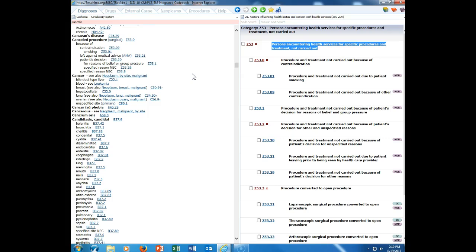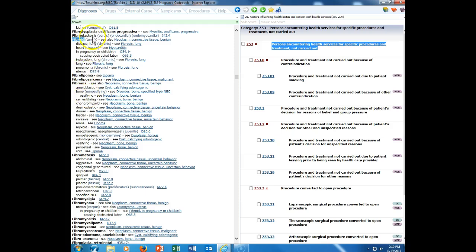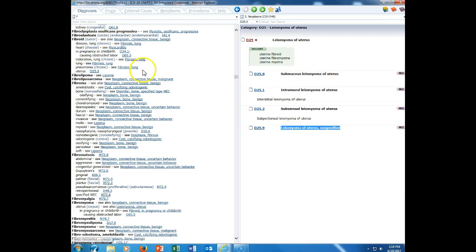So let's look at these examples on the bottom of page 144. The patient was admitted for hysterectomy because of uterine fibroids. So what is our diagnosis there? Our diagnosis is not hysterectomy. That is the procedure. Our diagnosis is the uterine fibroids. Let's see if we put in fibroid here. Fibroid of the uterus D25.9.